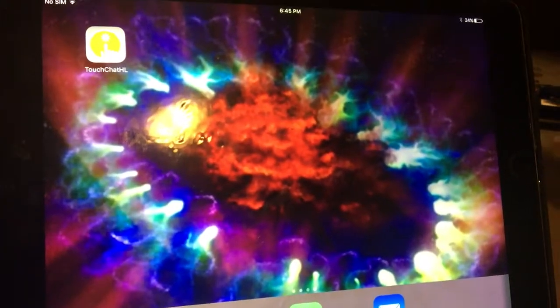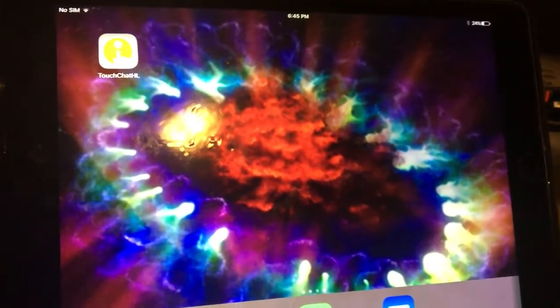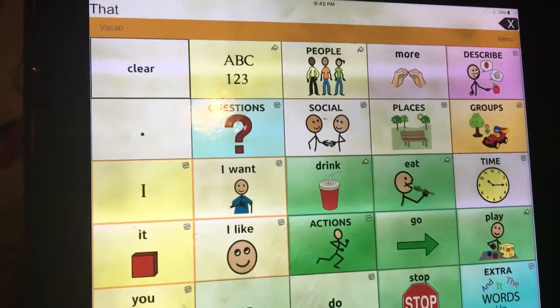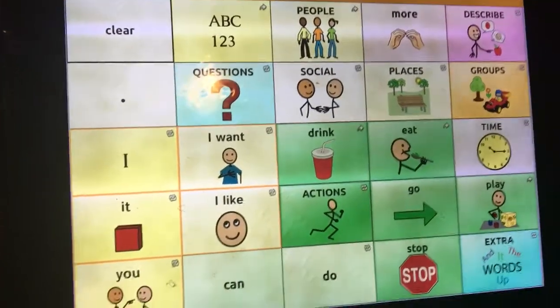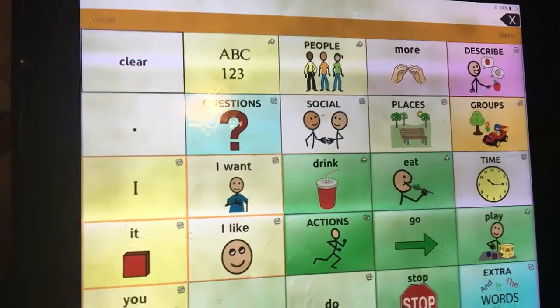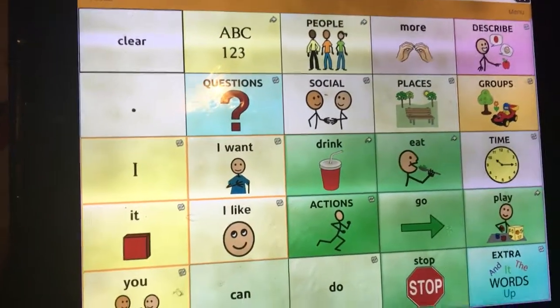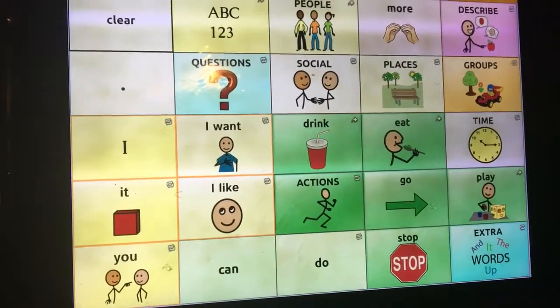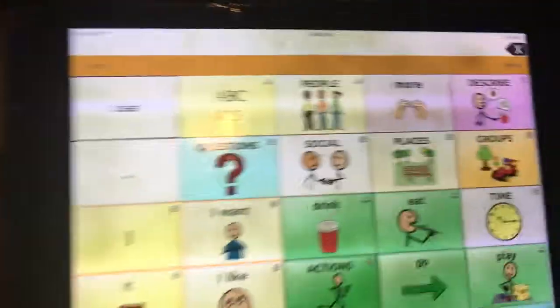Hello, today I'm going to give you a quick tutorial on the touch chat system here. This is a light version of the touch chat. The one thing that it doesn't do is talk for us. So normally we would be able to hear it speak and it would use the words that the child touches.